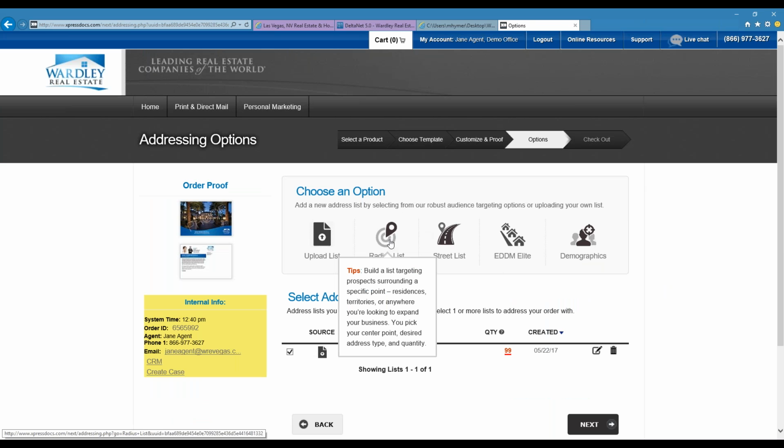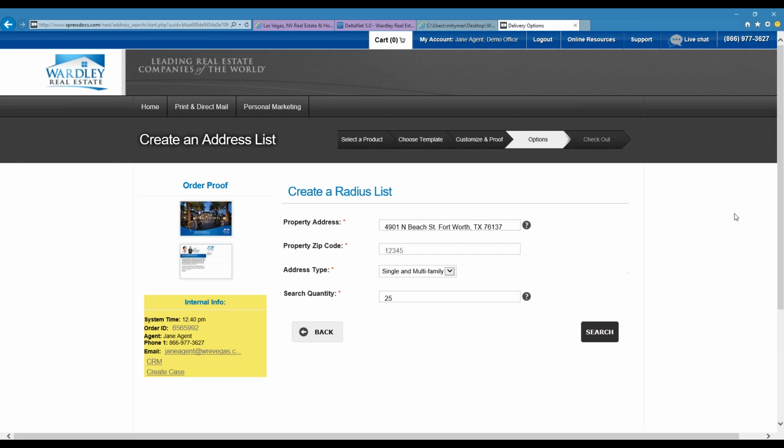And real quickly, let's take a look at some of these other options that you can do. So let's say you want to mail to these 99 good records that you have, but maybe you also want to target a radius list. So maybe you want to also target some other addresses that are nearby to a property that you just listed. To do that, click on the radius list. You can input a property address.